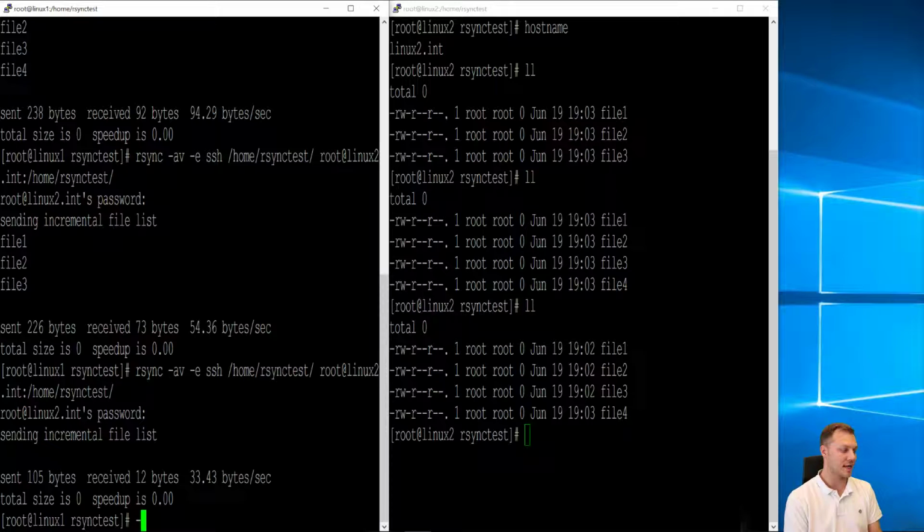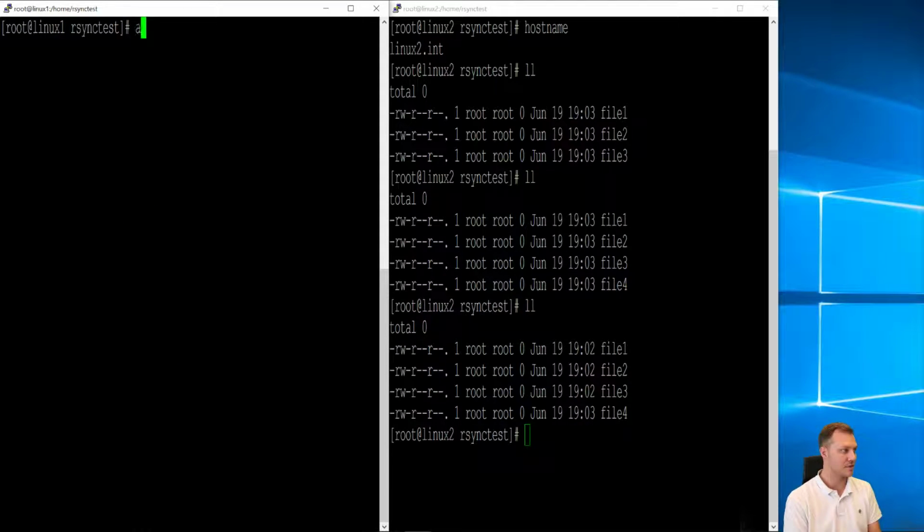The a parameter is actually a equals archive. But what more is a? a is r for recursive. It is l for links. It is t for times. It is p for permissions, and it is g for groups, and o for owner, and D for devices, and devices is specials. It is these parameters here. So that is basically what the a does. It fits a lot of commands or parameters down into this single parameter a, which is really nice.